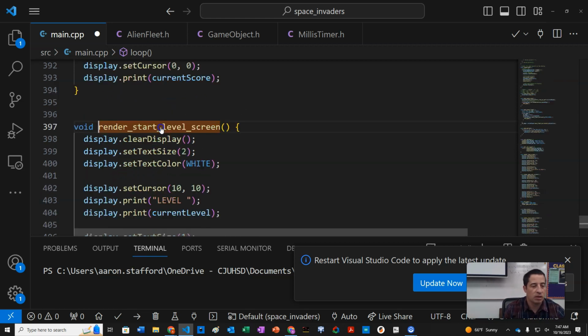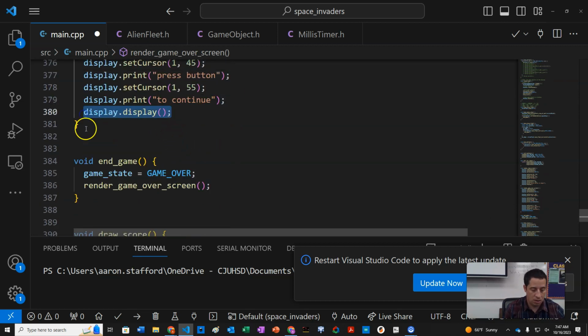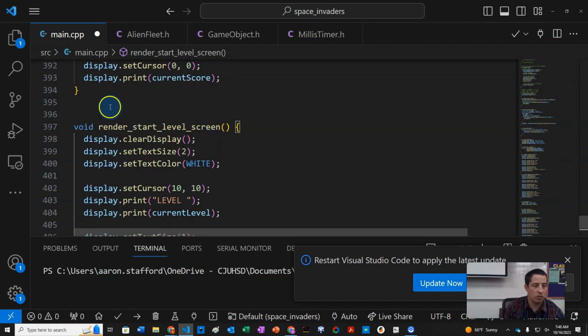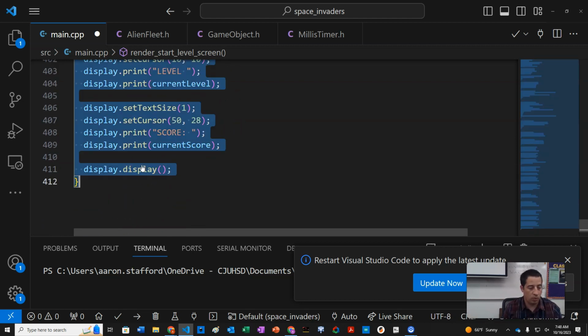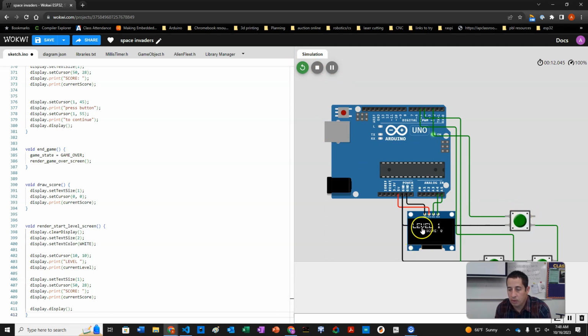The other thing is, when we do this, we never show the display. So we need to add display.display to our render start level screen function so that it will actually show up. Now when we start our game, it goes to level 1, score equals 0. We may want to have it sit there a little longer, but that's doing what we want. Now we want to figure out if we have gotten all the aliens, we go to level 2. And that's the next step here.